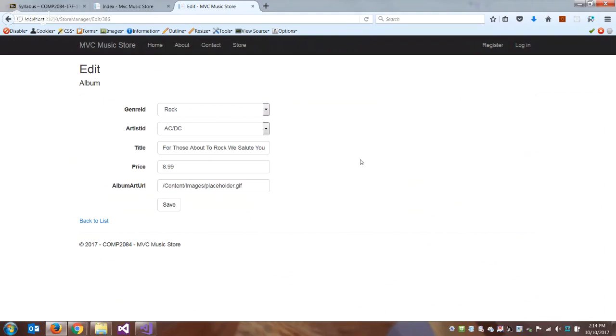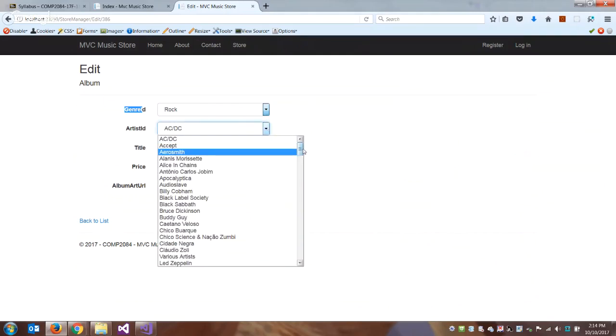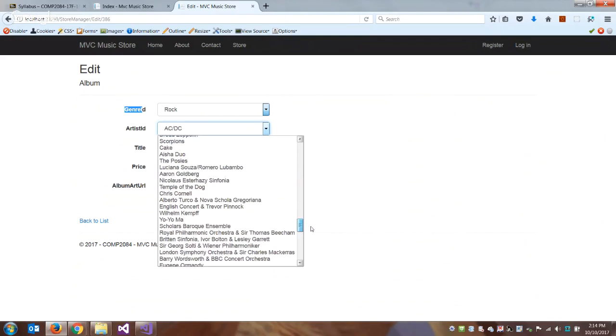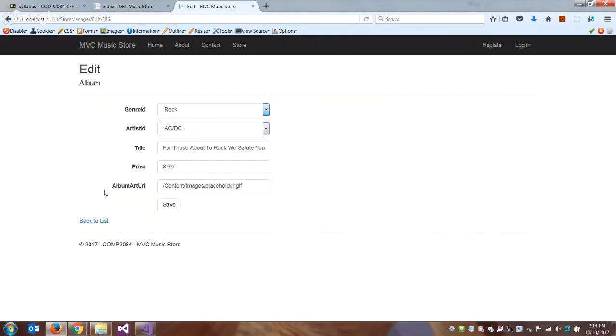Instead of genre ID and artist ID, we actually should put genre and artist. Okay, yeah, so those labels, they get auto-generated by the scaffold. They don't look very good. What else would you change here? Same as album art URL. Yeah, album art URL, that doesn't mean very much to our end user.